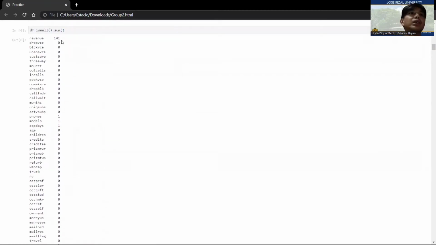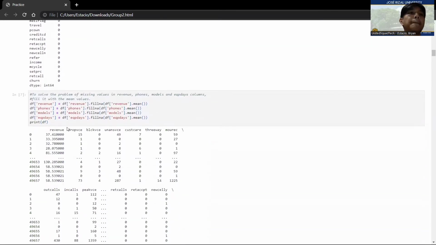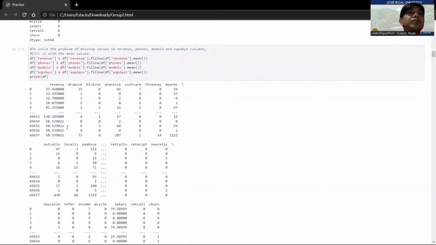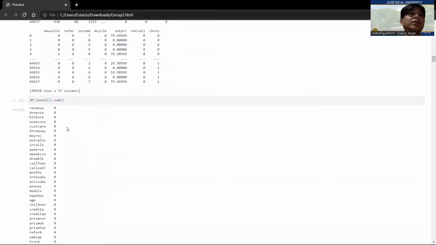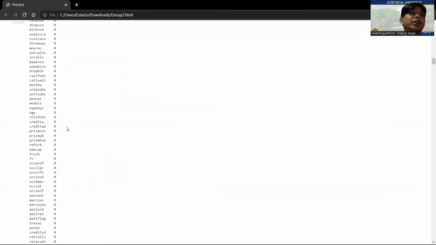On the data cleaning, first of all, we sum the null values, and as you see, revenue has 141, and phone models and EQP days have 1. We solve the missing values by putting the mean value in. As you see, we sum it again, and there are no null values.